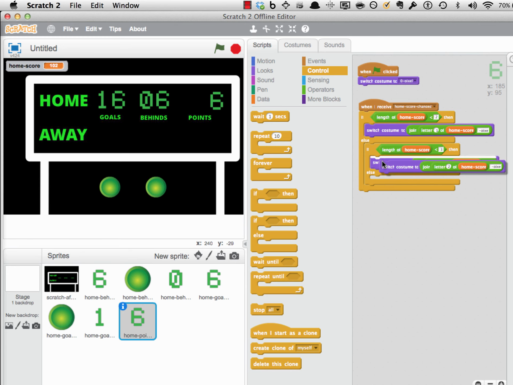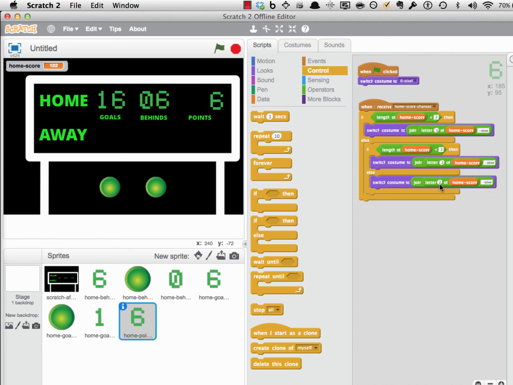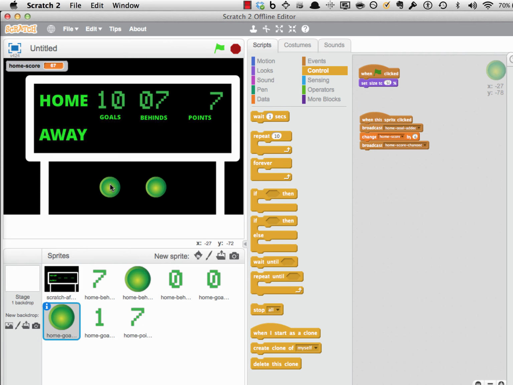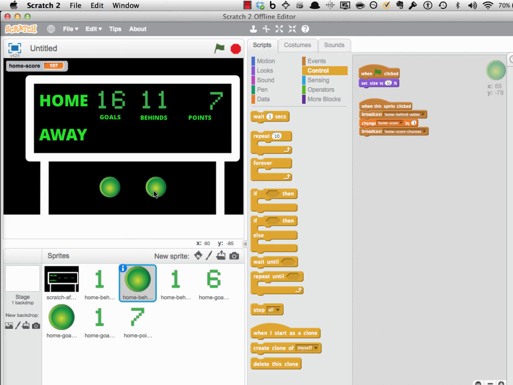So I'm going to duplicate that switch costume again, and again, you're probably ahead of me on this. Instead of letter 2, it's letter 3. Let's do a quick test. Okay, seems to be working okay for 1 and 2 digit scores. Let's see if we can fast forward up into 3-digit scores, and indeed that seems to be working okay as well.